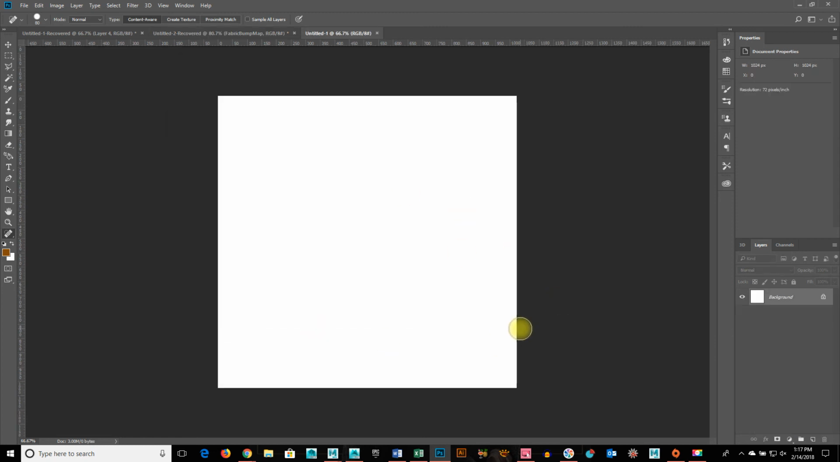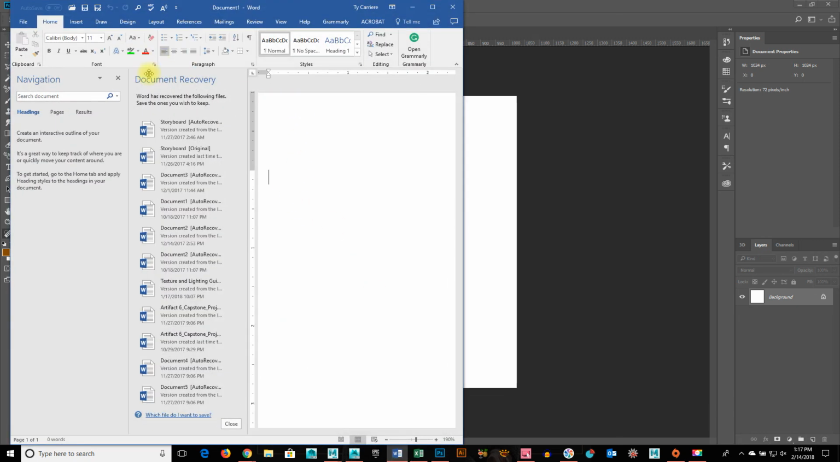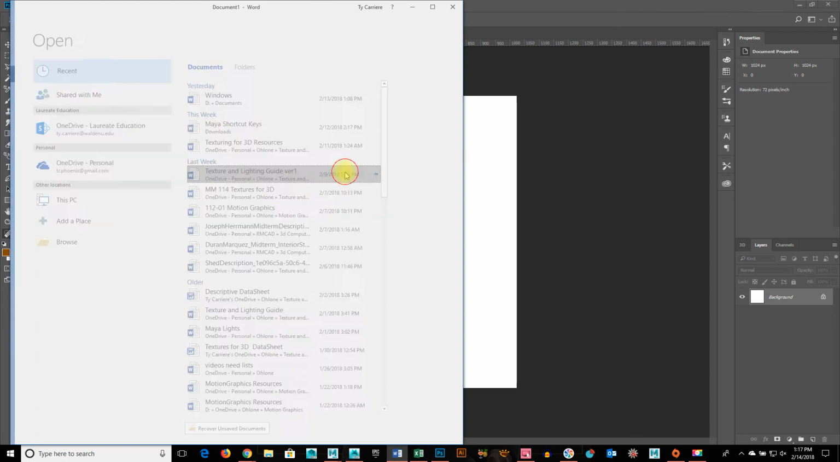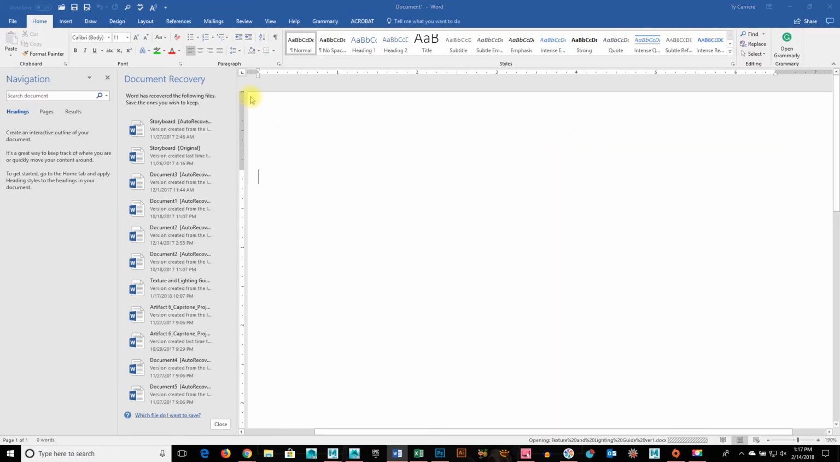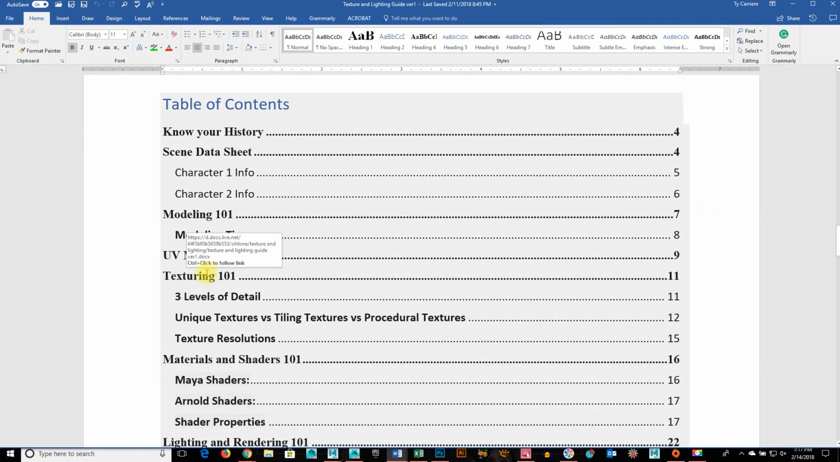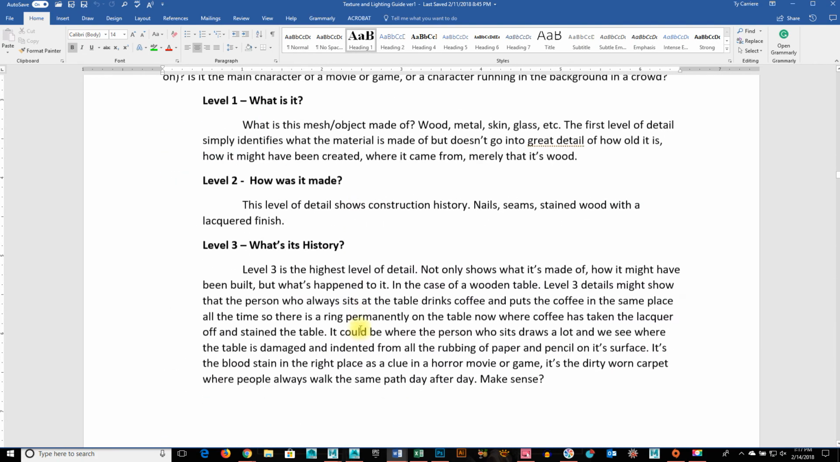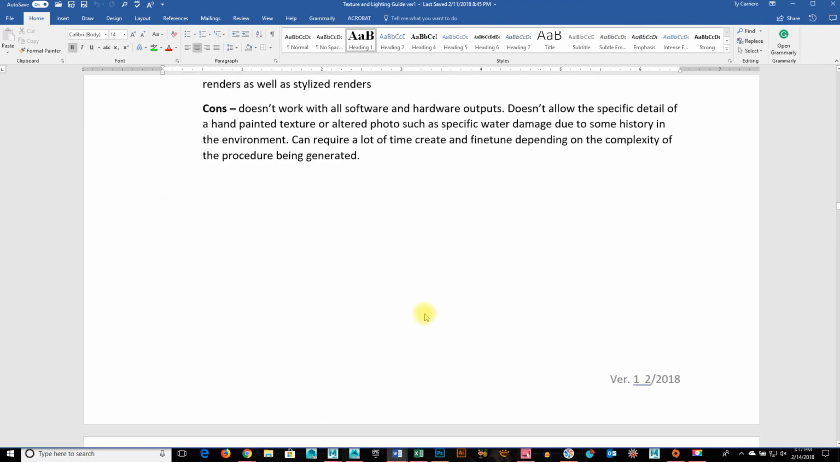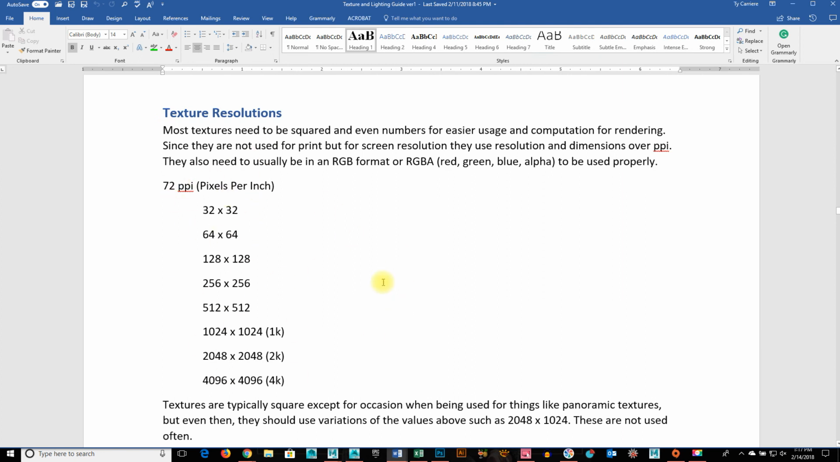Now I've got a perfect square. And this is that resolution thing that you want to stick to: 512 by 512, 1024 by 1024, 2048 by 2048. You don't want to go higher than that, but you want to keep to those measurements. And I have that in the Word doc in the guide that I supplied. So if we go to the Texturing 101 section, it goes over some of the things in here, but one of them is that the resolutions are noted in here. Okay.